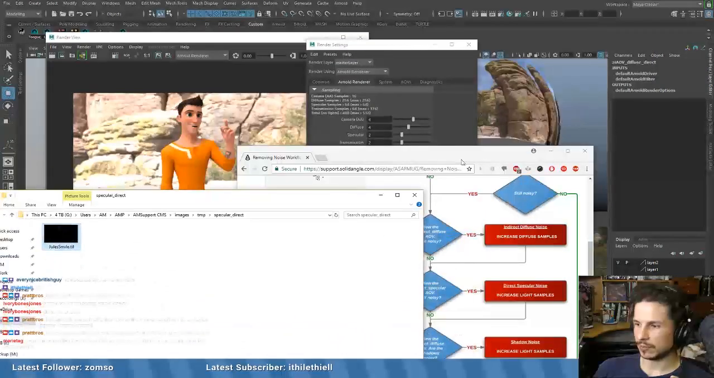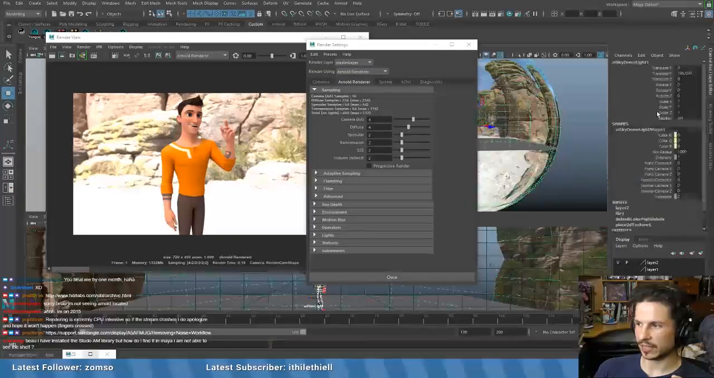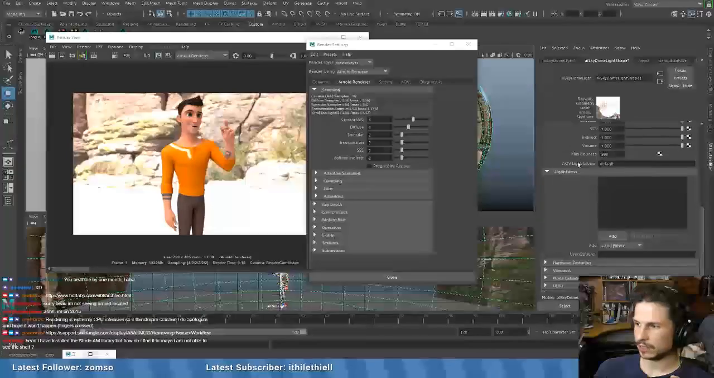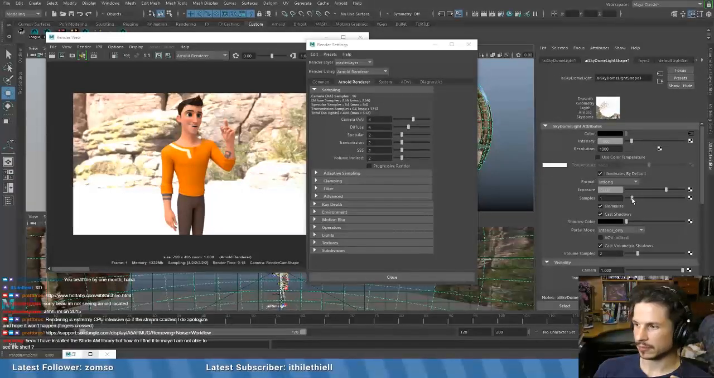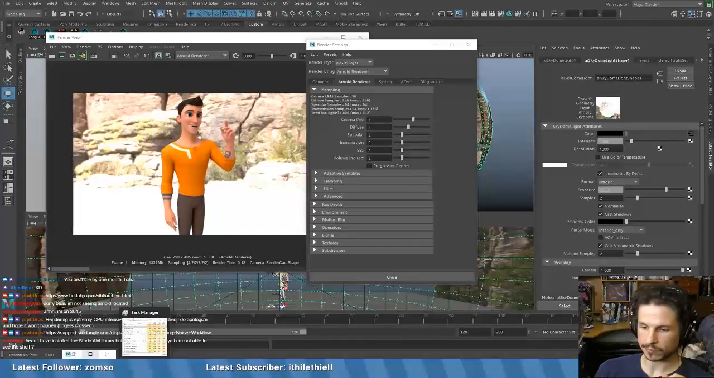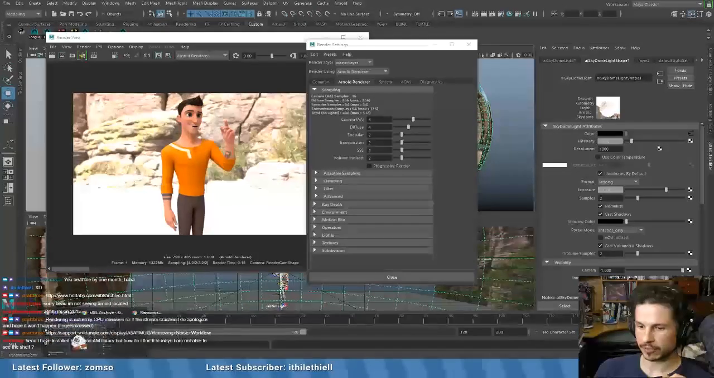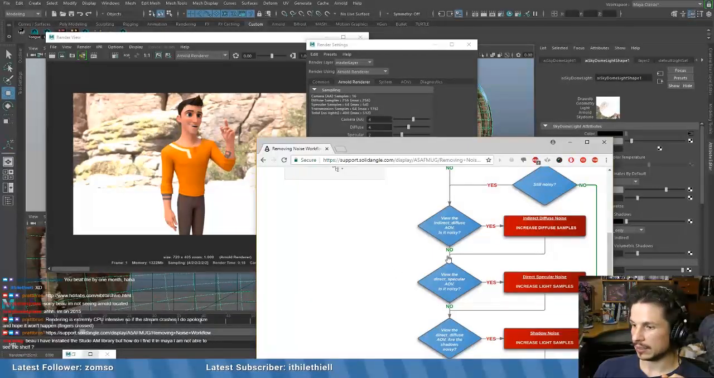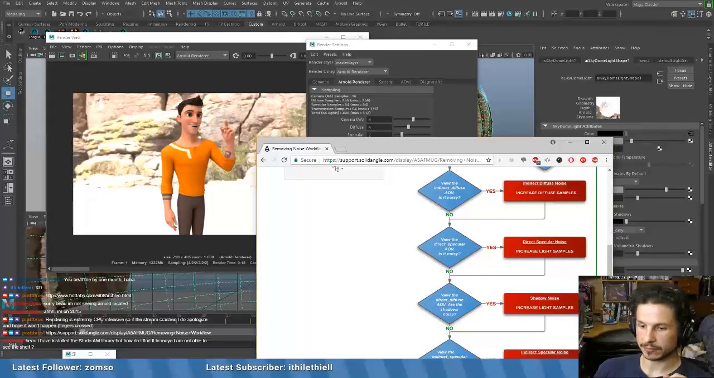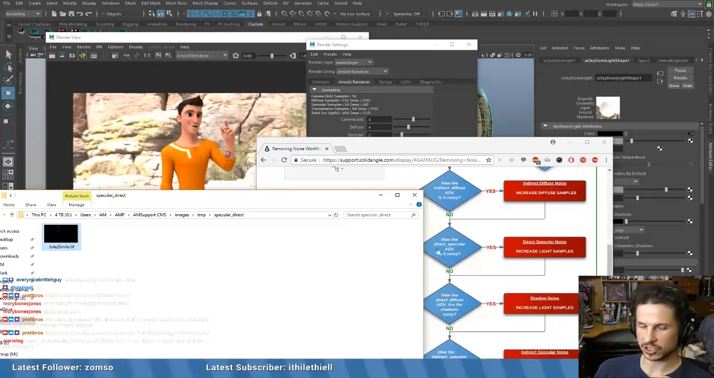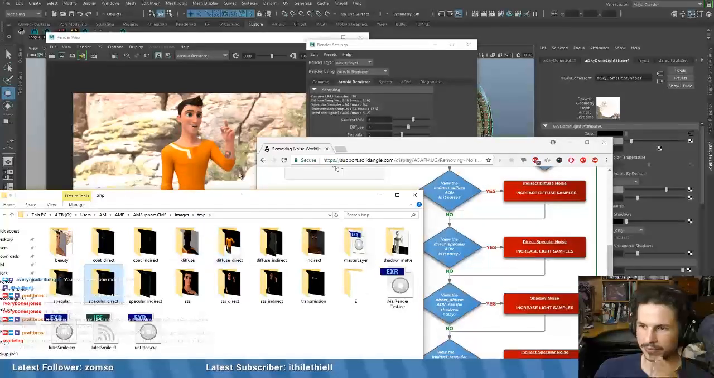Now, if that was noisy, we'd increase our light samples. So you select your light, go to Attribute Editor, and right here, samples. So I could maybe increase that to 2, just to give it a little bit more detail there. I don't have to, but we'll see how that goes. Okay, let's check that workflow again. Direct specular, how's that look? And this is what I like about this sheet right here, is it makes it a very simple process of, oh, how do I get rid of all this noisiness of my render?